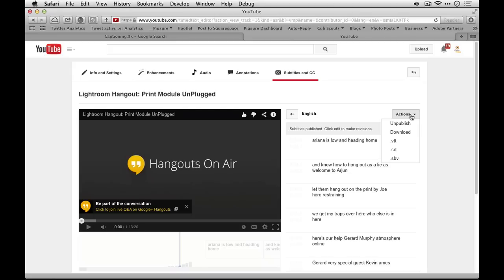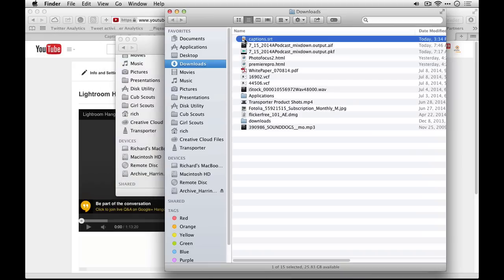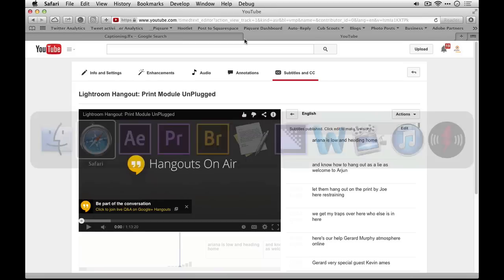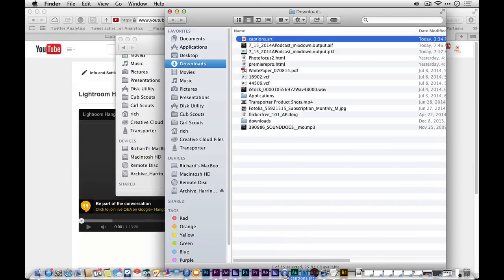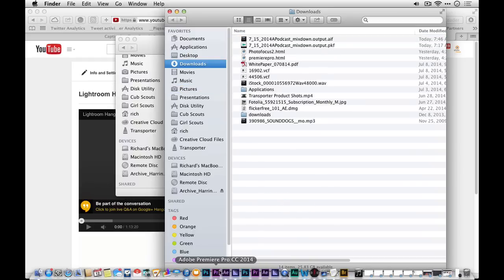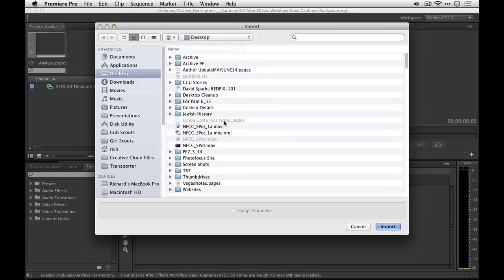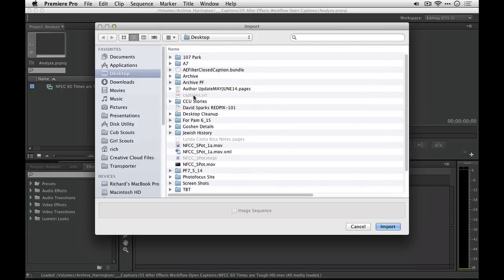I would just pick download, and most of these here, you would have to choose one of these formats. I think SRT is going to be the one that's most compatible. Yeah, going from memory. And let's bring that into Premiere and see what happens. Okay, I'll just put that on the desktop so I can find it quickly. And where did I put it? It's grayed out. So you might have to convert it, but that's not hard.